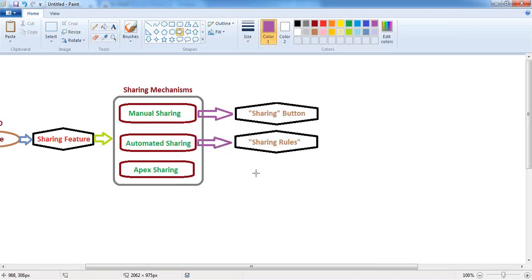With the help of the sharing rules, we can share the record to one or more users. That possibility is available over here.